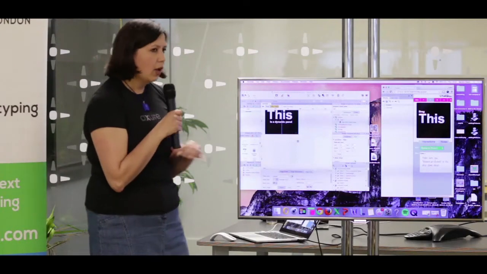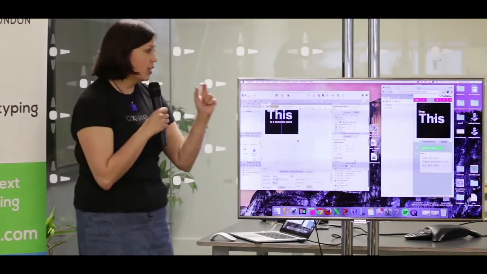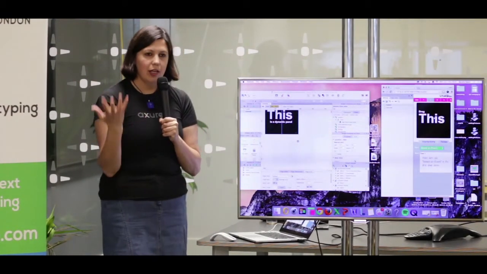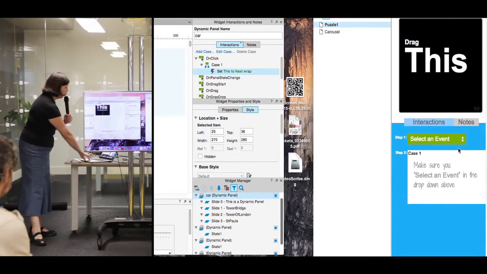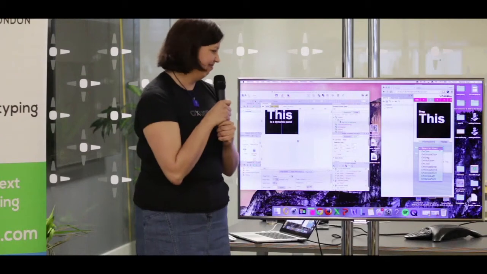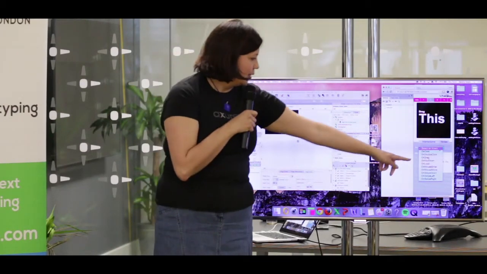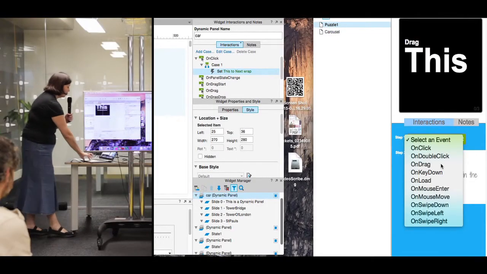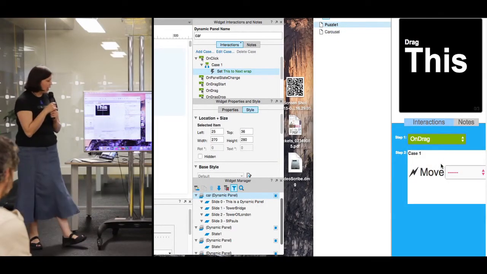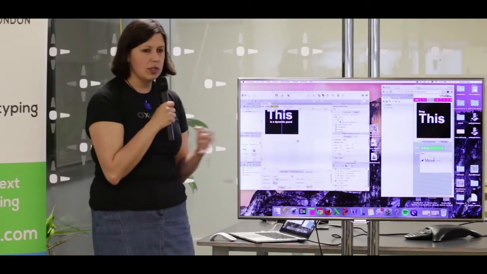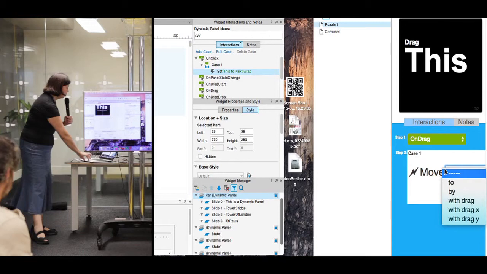So you're applying the logic in the very thing that you're interacting with. All you need to do is pick your weapon of choice. What's the event that's going to help you drag? Is it on click? On load? On drag? It is on drag, right? So on drag allows you to define how you're going to drag it, how the move is going to be.